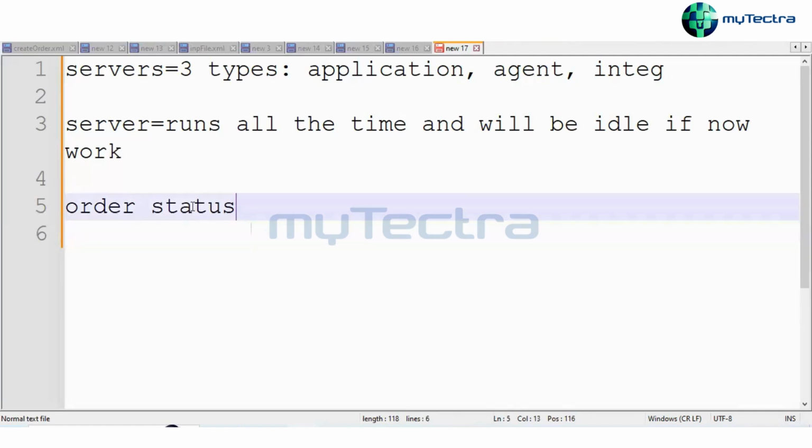So how this order status change happens is with the help of these agents. They will run from time to time, and when a message is received, they will change the order status in OMS.